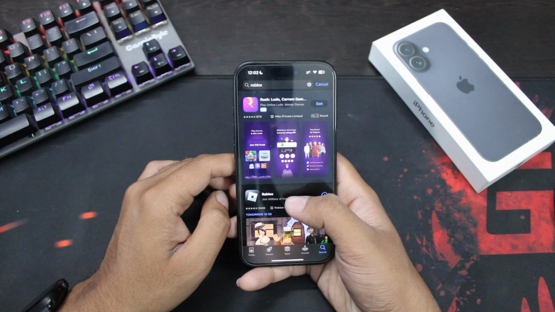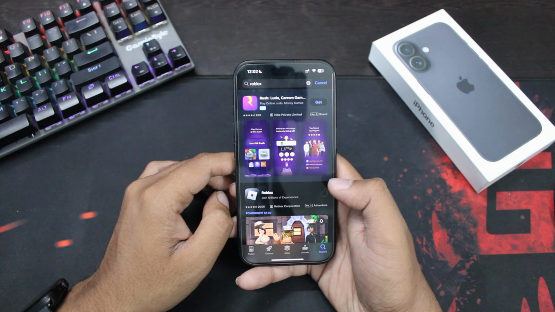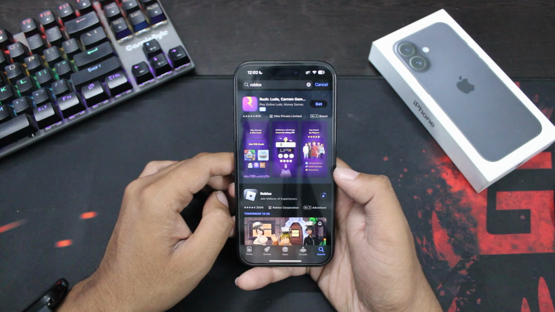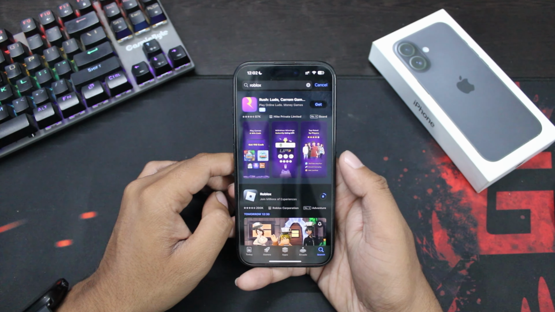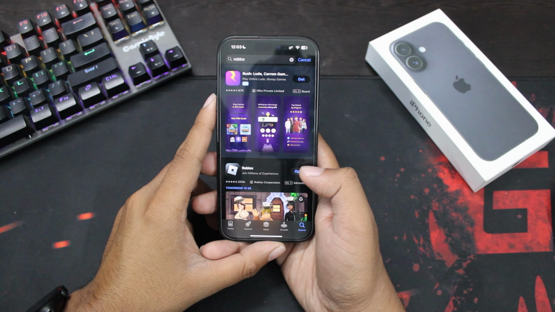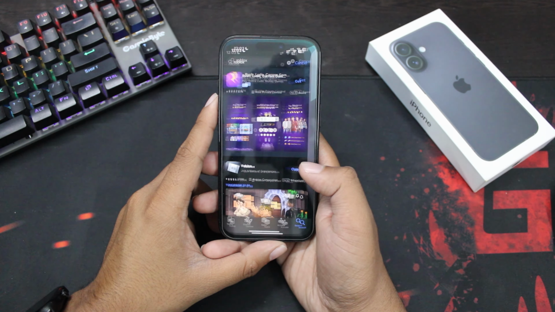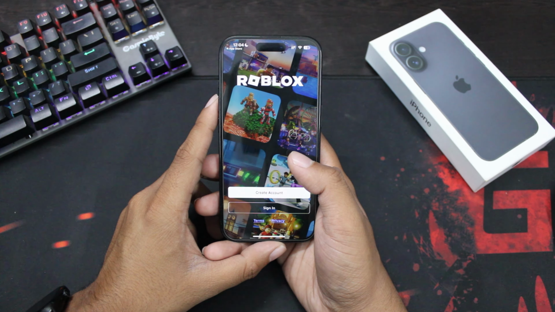Now this is the game. To install it, tap on this icon and this will start installing it. Wait until the process is completed. Once the game is downloaded, tap on Open to launch it. Once the game launches, you can sign into your account and start using Roblox.